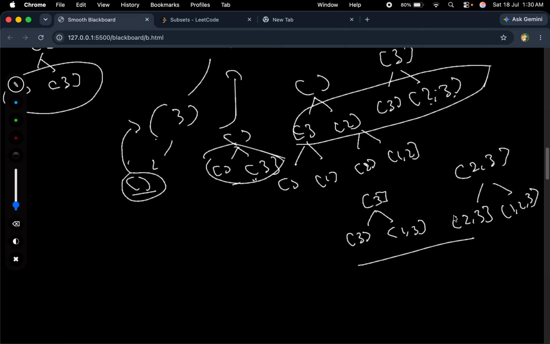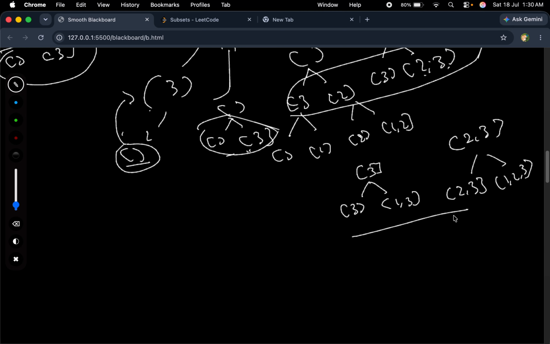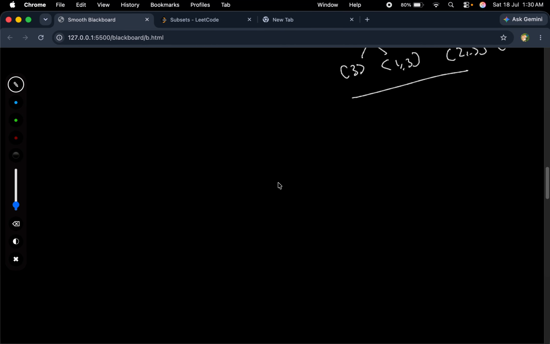See, can you see the pattern? Every function did exactly the same work. So in total I think there are 1, 2, 3, 4, 5, 6, 7, 8 subsets. Now wait, let's take one more. So we have 5 and 6 only.